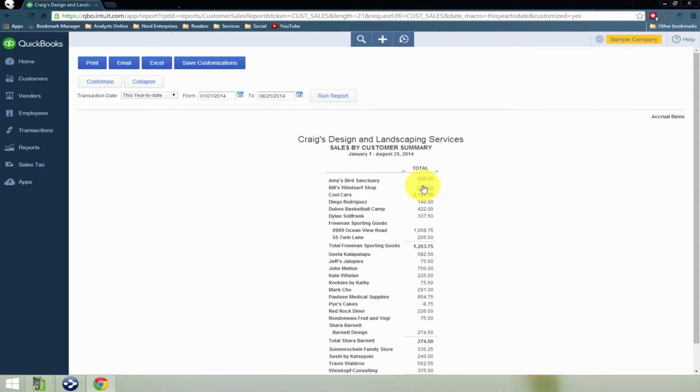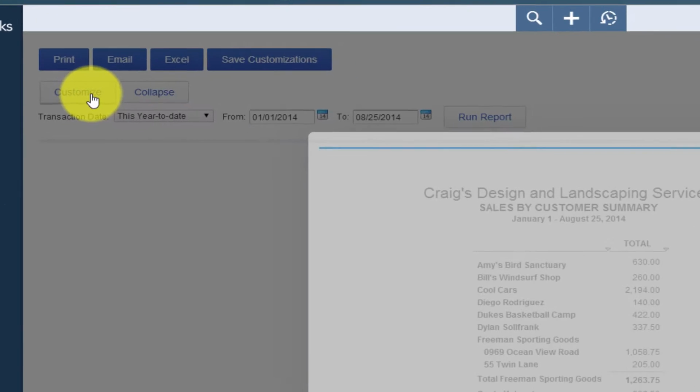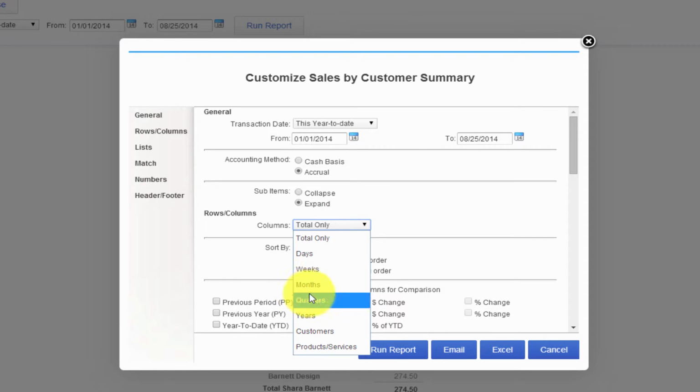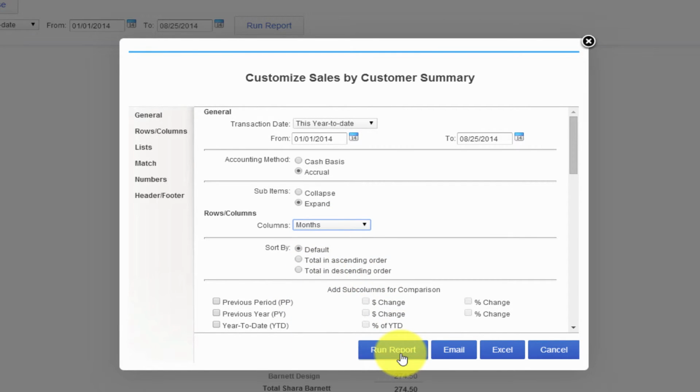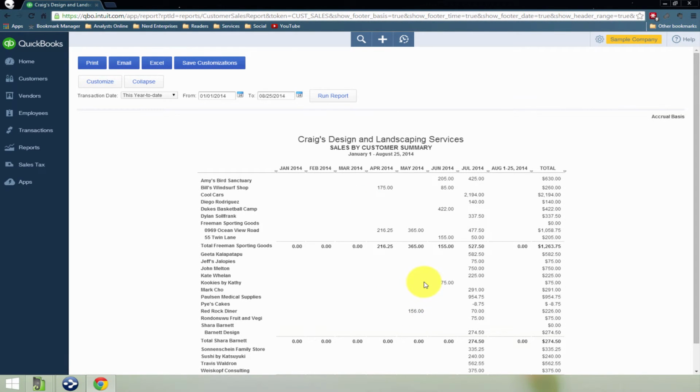But what we're going to be looking for is we want to total this by month so that we can look to see if on any given line item, for that matter, for any given customer, we'll see very clearly that they're being charged the same amount every month. If we see that, then there's a good chance that that person is being charged a monthly recurring amount. So if we go to Customize, and over here under rows or columns, drop that down, and instead of total only, we're going to choose months right there. Run the report, and bingo, there you have it.